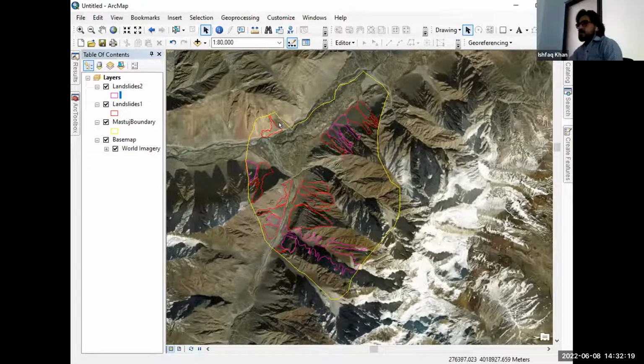Actually, first you need to mark all the landslides in the area. And the second step, as I discussed in my presentation, is that we need to divide the landslides into 70% and 30%, because we use the 70% landslides for modeling, and we will verify our model with the remaining 30% landslides. So I already divided these landslides into 30% and 70%. That's why I gave the names landslide 1 and landslide 2.